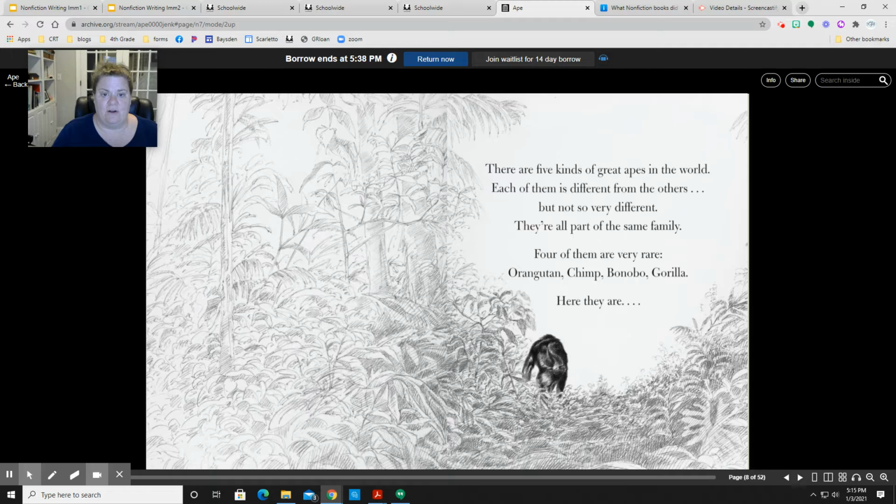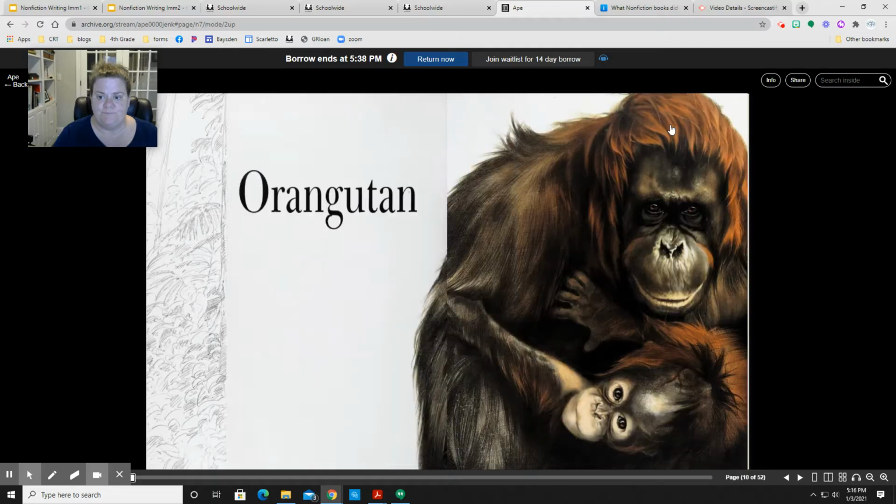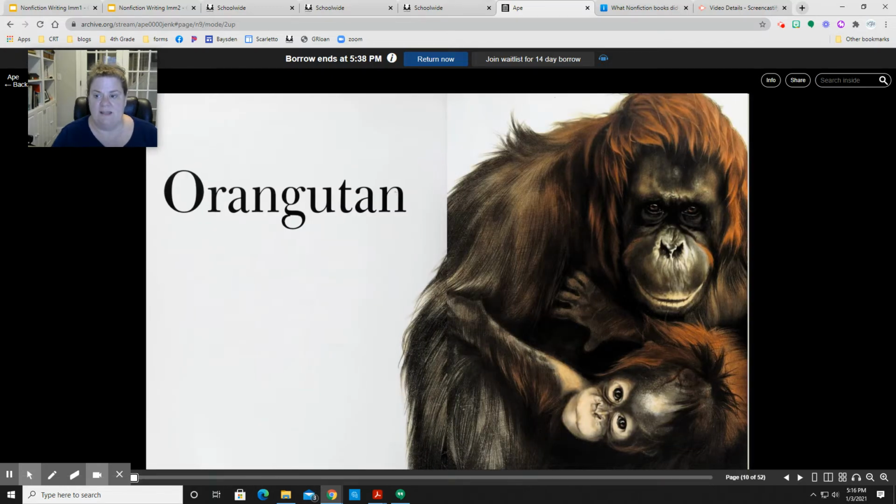Here they are. So right away, Martin is setting us up to understand that there are going to be 4 sections in this book. And then there's going to be a 5th ape, but he's not as rare, so he's going to talk about the 4 rare ones in detail. Orangutan. So even though these are drawings, look how realistic they are.